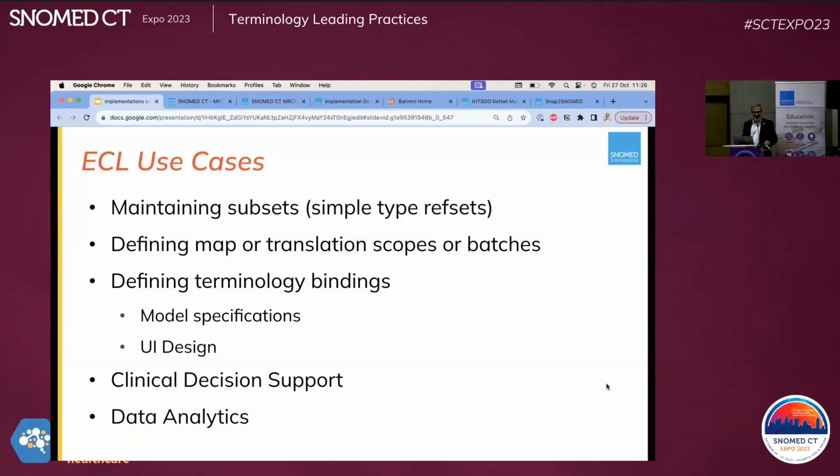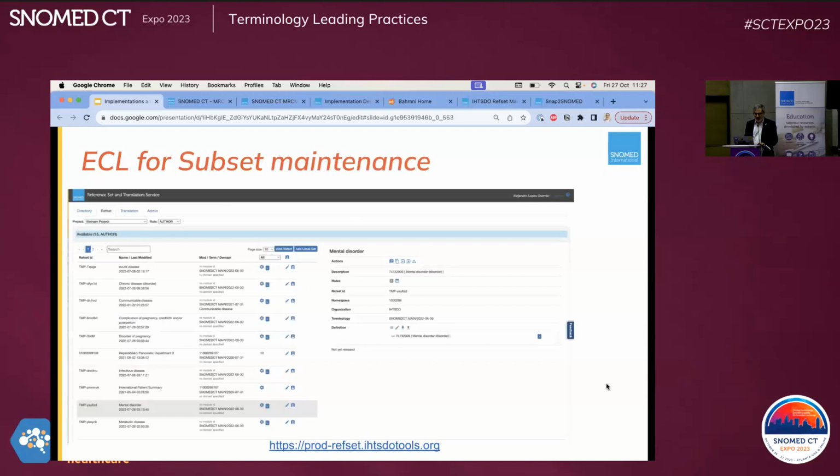How we use it. Some use cases for ECL are maintaining subsets, simple type subsets, helping to define the scope for mapping or translation, defining terminology bindings, which is really important, and of course clinical decision support and data analytics. So let's see some examples of these things. One of them is for subset maintenance, for simple subset maintenance. This is very small, but let me see if I can enlarge this here.